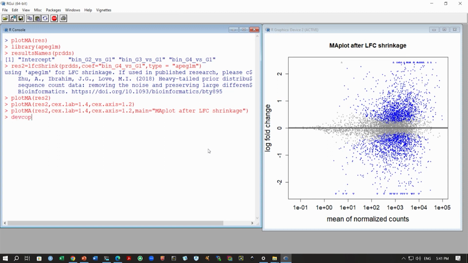Dev dot copy to PDF. Sorry. Yes, so this is the command dev dot copy to PDF, right. So it will copy this output, or save this output, in a PDF file. Okay, so this is the command.